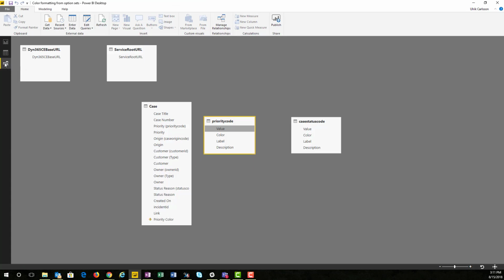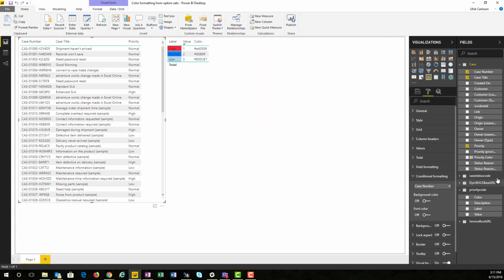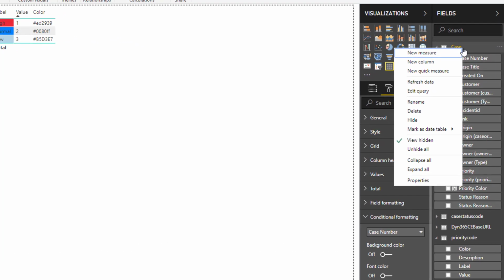So what I'll do first here, since there's no relation between cases and priority code, is that I'll take the priority code here, which is the field that contains the value of the priority, which matches the value in the priority code here. I know this because when it says priority code, I know that is the value of that field. The one here, priority, is the label of that specific value.